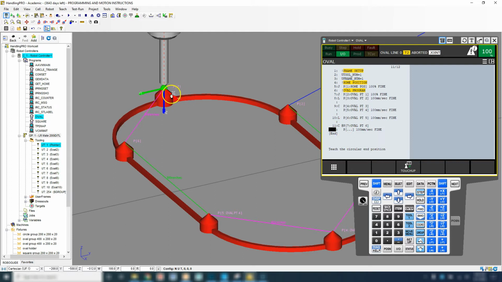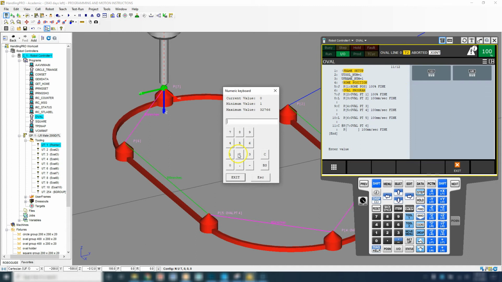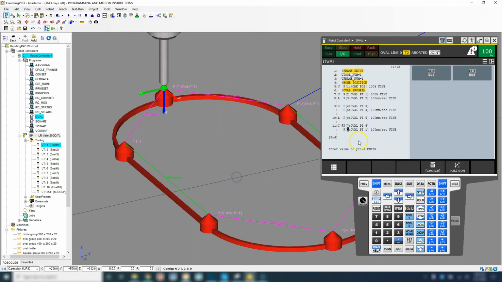And then let's go to our last point, which we don't have to do because we already have it saved. It is saved as 0.2. Oval point number 1, which is actually point number 2. So if I go inside here, I can go 1, 2, 3, and I can go 2, exit. Notice how it says oval 0.1. So we go to the starting position right there.